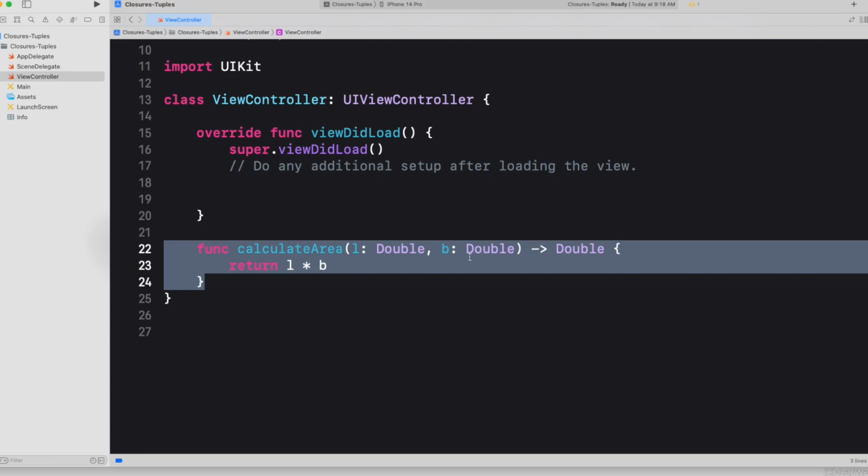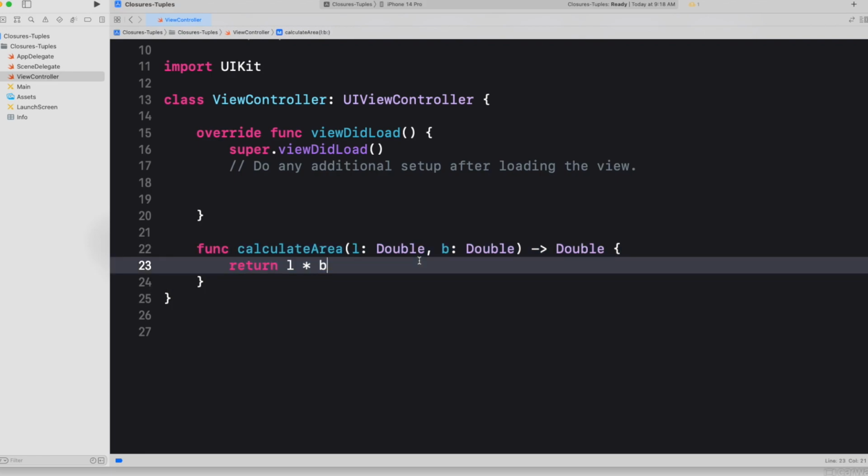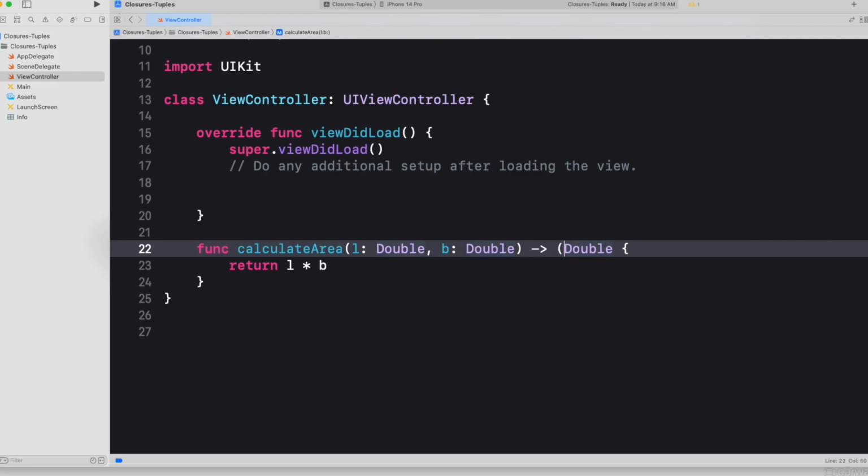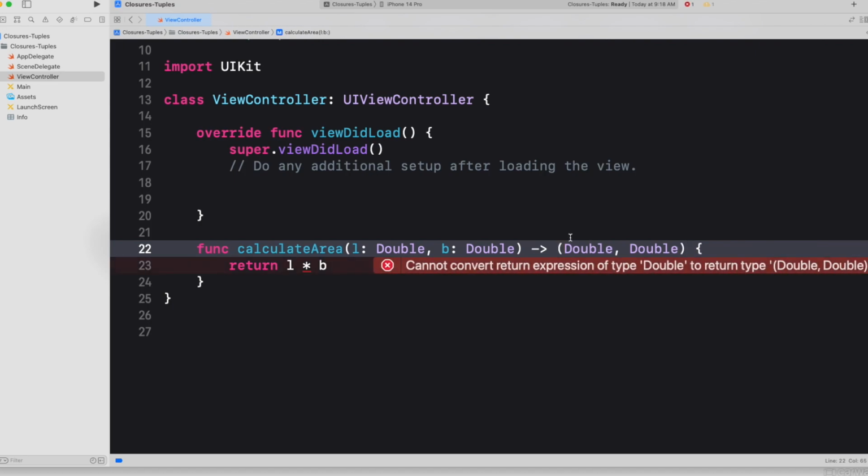So now how can I return multiple items, or a tuple? I'll put a bracket, then a double, a comma, and then again a double. This is how I can return multiple items. As simple as that, right? If I have to return a single item, I'll say it's a double, just one data type. And if I have to return multiple items, I'll put in a bracket all the data types that this function can return. This is nothing but a tuple example.